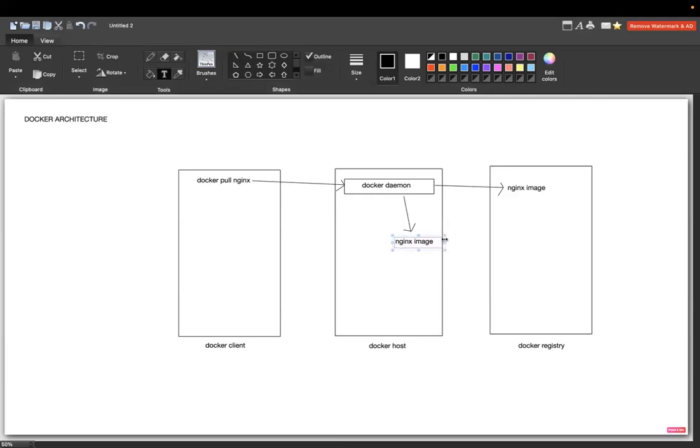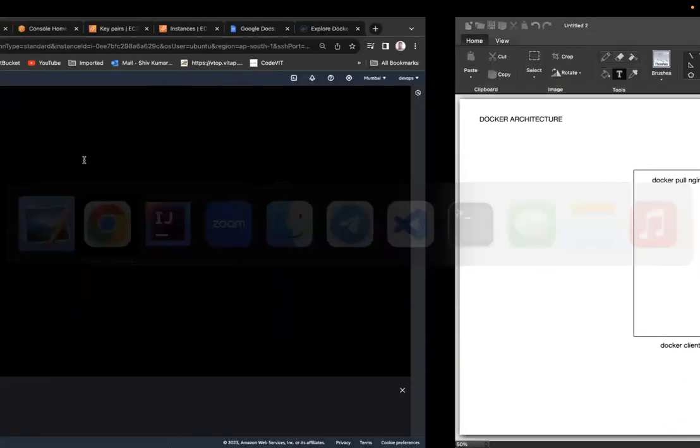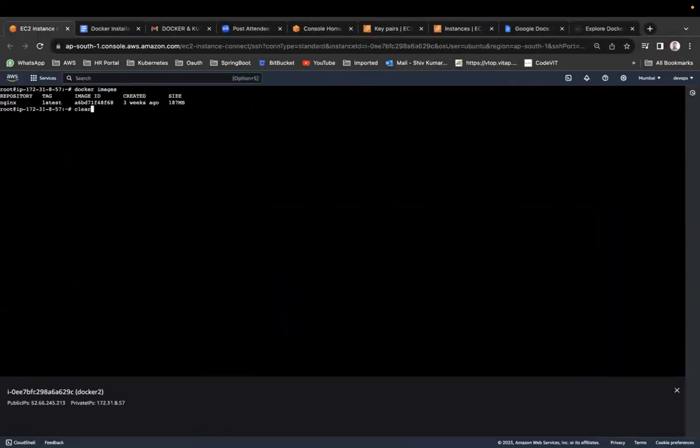This is an image. So it has been pulled. The Docker daemon has pulled the nginx image from the Docker registry onto the Docker host. This is what happened when we executed the docker pull image command, like we have executed just now.